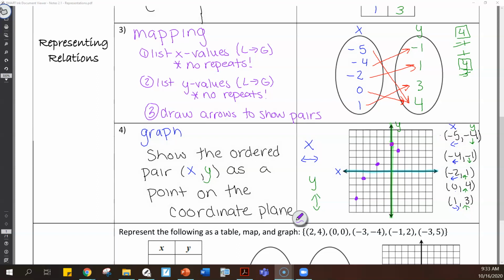Now, once you plot these, if you have a list of ordered pairs, you do not connect these. If you have just a list of ordered pairs, I don't want to connect these. I just want to show each individual dot that corresponds with my ordered pairs. I'm just putting the dots there.